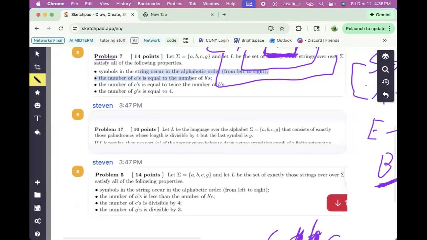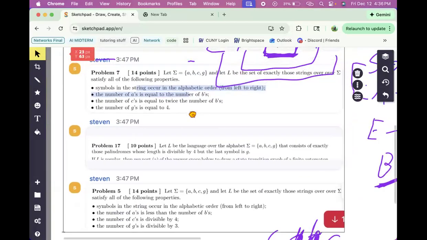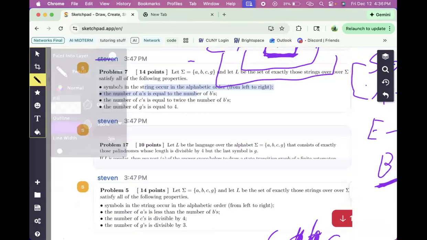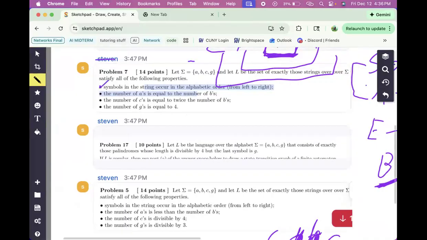All right, so problem 7 over here: let sigma equal {A, B, C, G}, and let L be exactly those strings over sigma that satisfy the following properties. Let's go through each of them and see which ones cause a problem with regular, and which ones cause a problem with context-free. Symbols in the string occur in alphabetical order from left to right. No problem with that, either regular or context-free. We did that on the previous question.